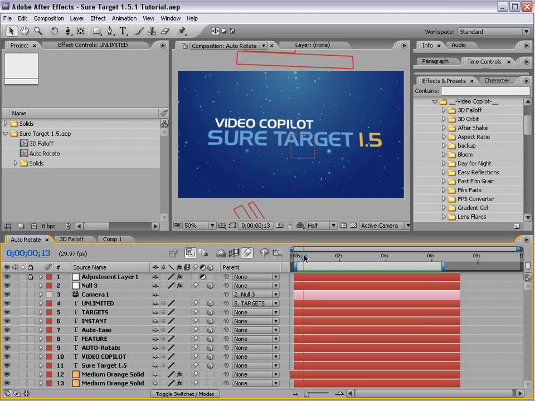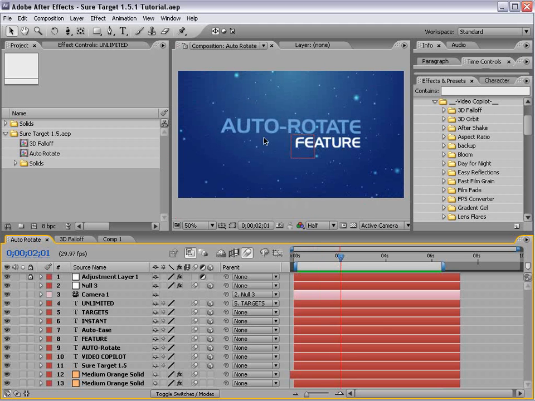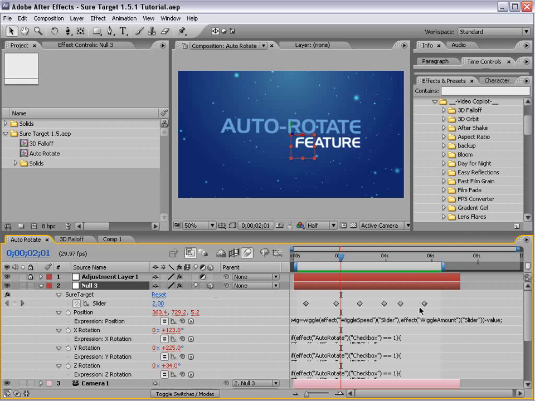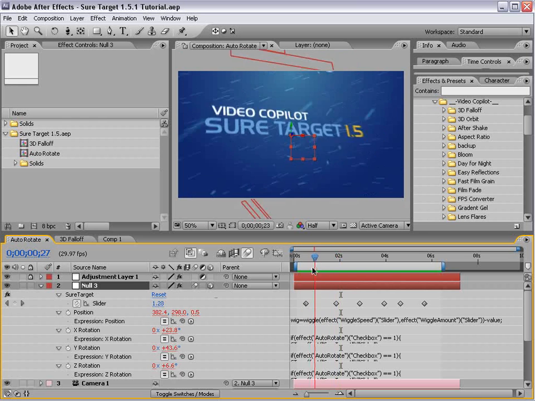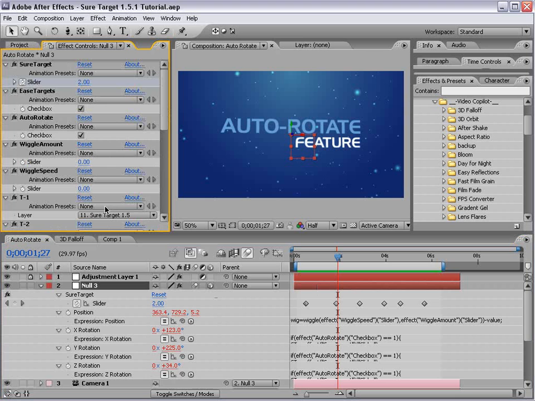Now, it will automatically sync the rotation of the target layer with the rotation of the null, so the camera will automatically rotate so it's facing the target. In this animation, we only have a couple of keyframes here to take us from one location to the next. The other thing you'll notice is these are linear keyframes, yet the animation is very smooth. The reason is SureTarget now comes with an ease targets function and an auto rotate function.